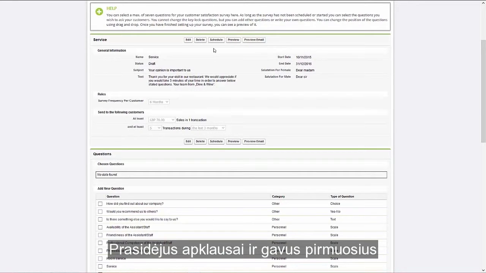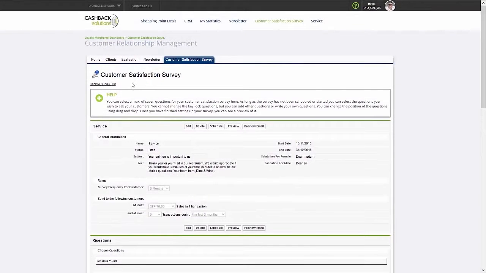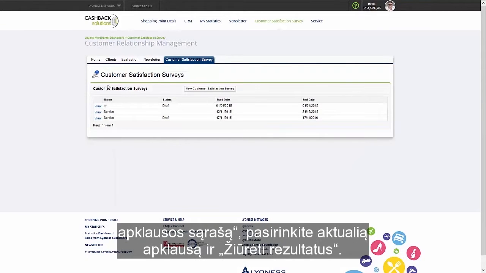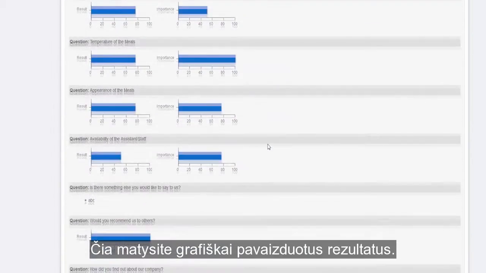Once your survey has been activated and the first customers have sent you their feedback, you will be able to check the latest results at any time. Then go to Back to Survey List to switch to the survey in question and click on View Results. This will show you the results in graph form.